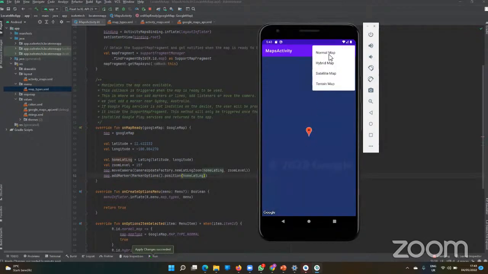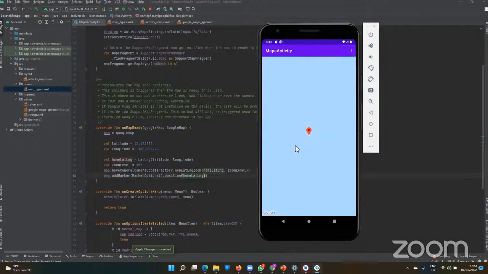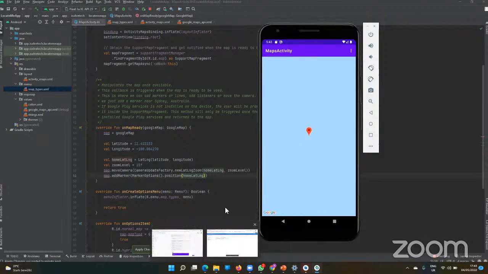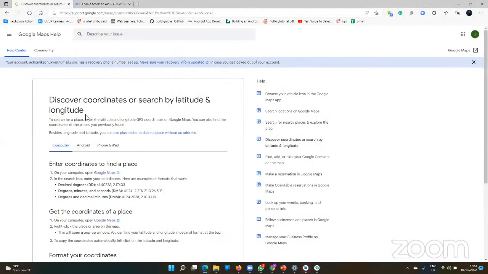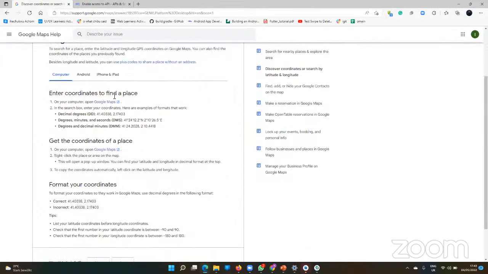Okay, let's see. I want to get my own location. Let's get a very good sense. So on support.google.com/maps, you can discover coordinates or search. You can enter the coordinates to find a place, or you get coordinates of a place. So let me just open Google Maps and get some actual coordinates.